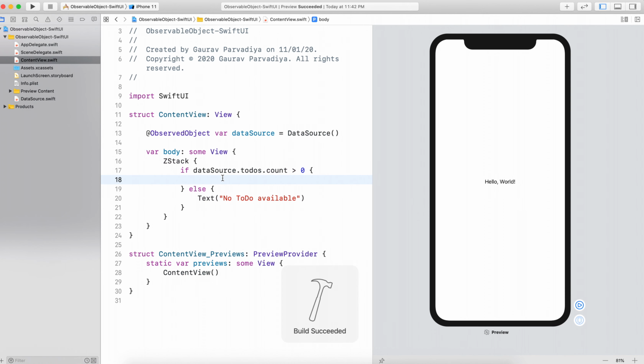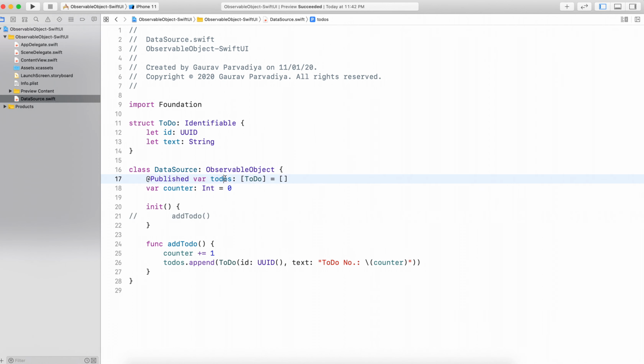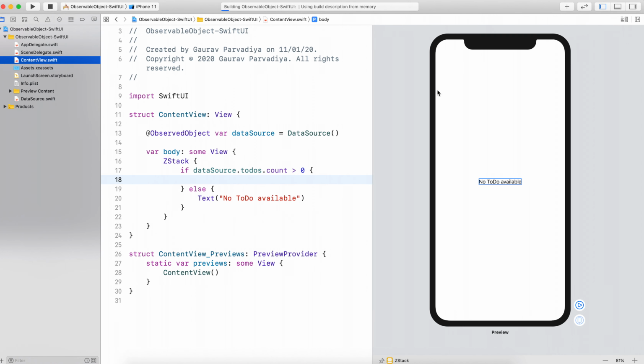So let's see for now what we display. Okay, it's displaying that there is no to do available because our data source todos object is empty and we are not adding any to do. If I enable this to do inside the init method, then it will actually add one to do inside this object. So now we are not able to see that text in our view. Let's resume it, and it should not display anything here. Okay, perfect. So now let's add the list here.